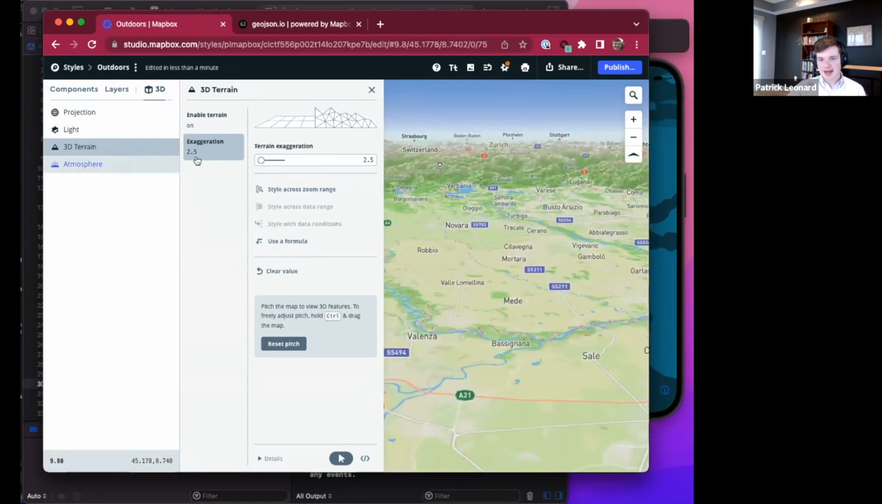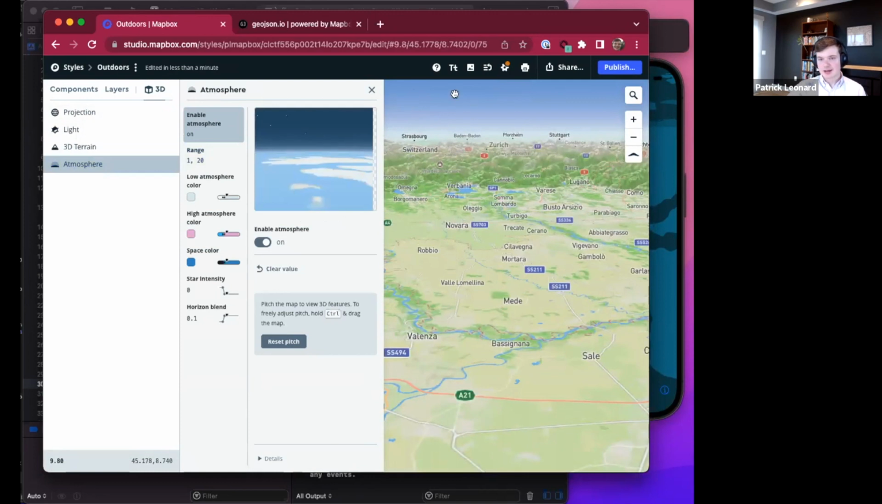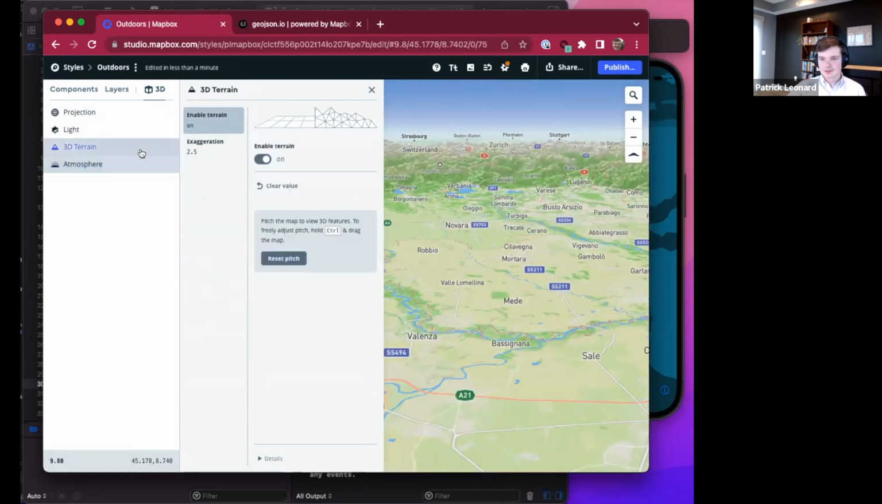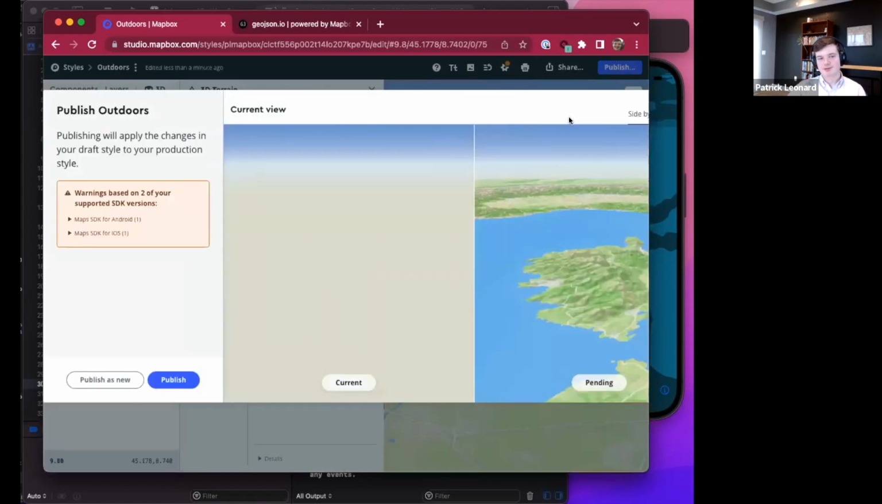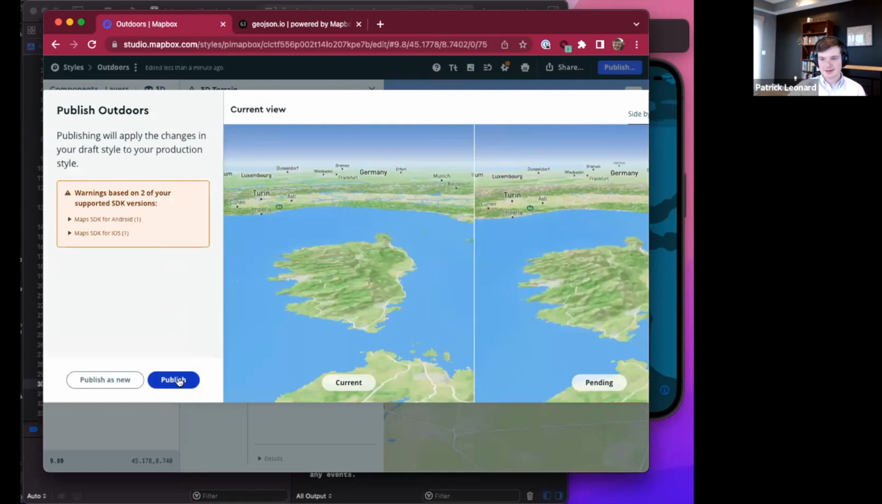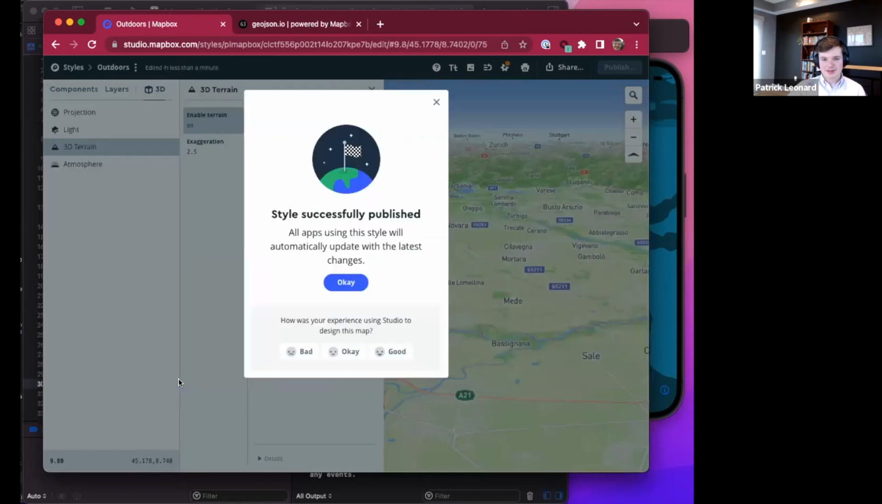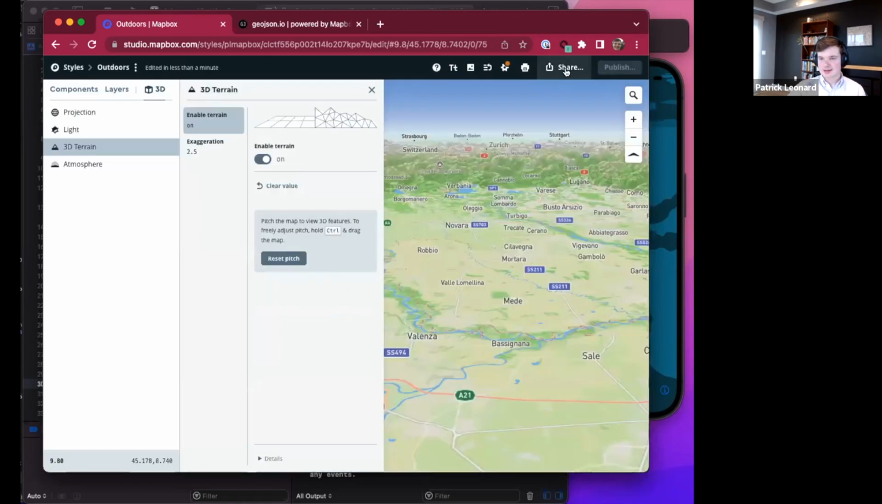And then we also have this atmosphere option, which shows the sky. You probably saw it a little bit in the other application there. And you can load that same style that you've already created just directly into your map, and you'll see the same effect in Maps SDK. So we're going to publish this.